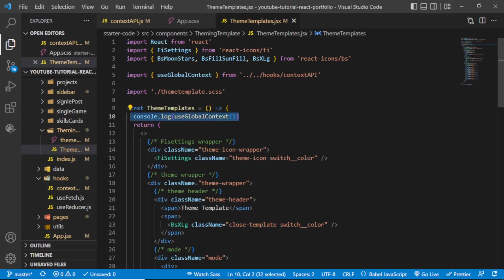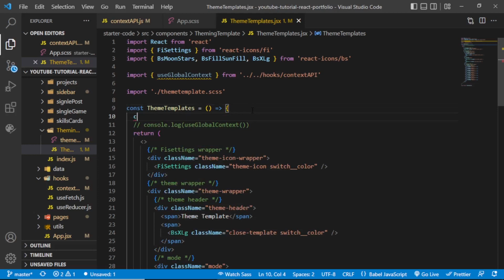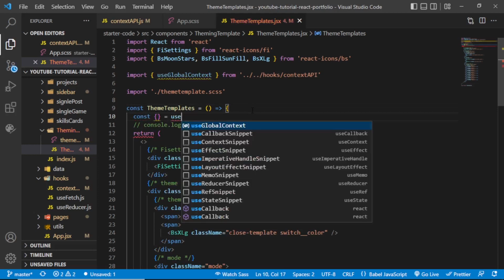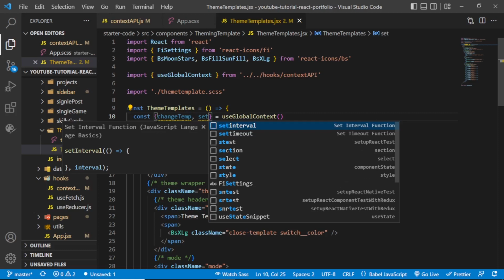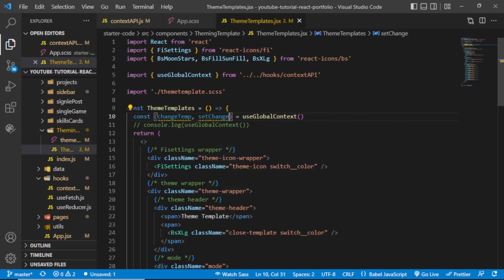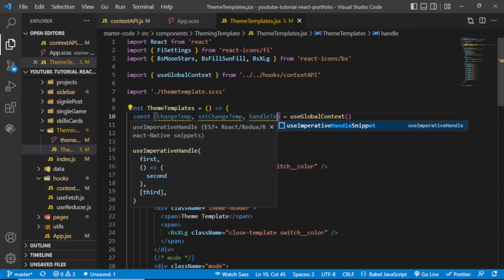So the next thing that we want to do now is to destructure all these items because it's an object. So let me go with const and go with my curly bracket and go with use global context, and I have to invoke it. The first item that I am looking for inside the use global context is change temp, and set change temp. Let's also go with undo temp because we're going to use it.